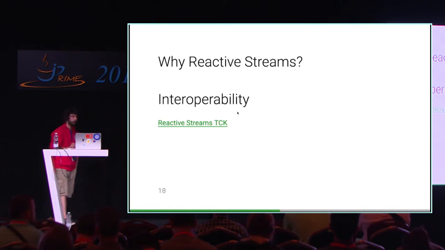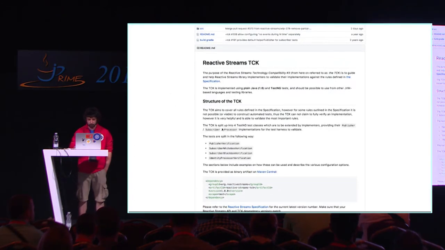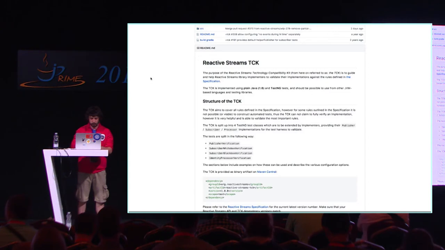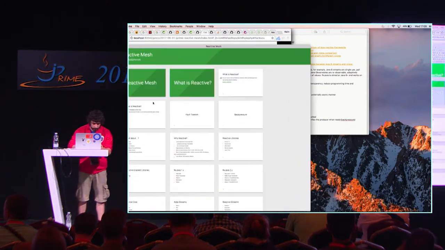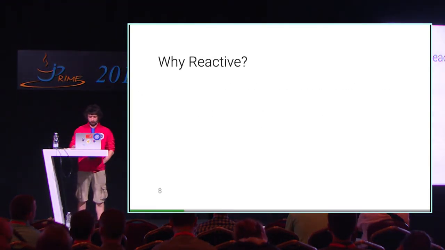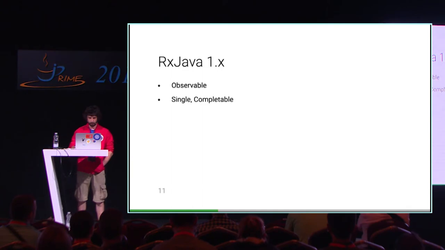It's not just these interfaces, there is a big TCK in fact, where you can go and see. It describes a lot of things and a lot of tests. When a library wants to implement reactive streams, it needs to be compatible and needs to pass this TCK. So I will go back there.